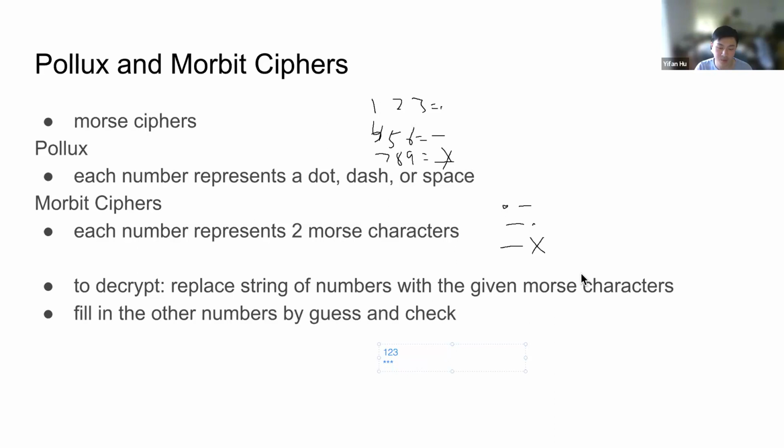They will provide the Morse code, so you can just use that, and then you can fill in other numbers by guess and check, because some things you can't really have, like 2 X's in a row. Sometimes you'll just find a way to guess and check the other numbers.